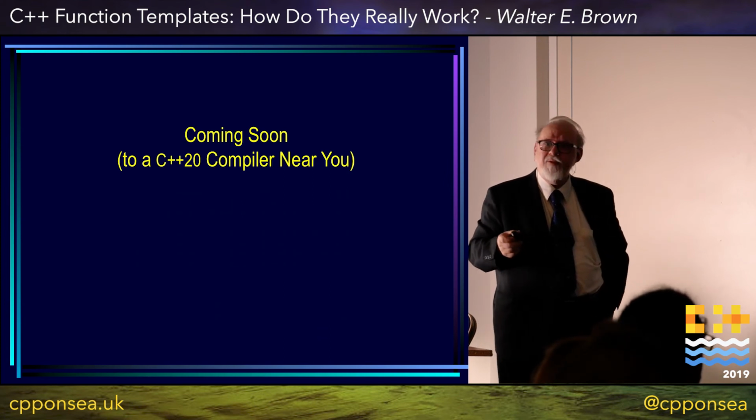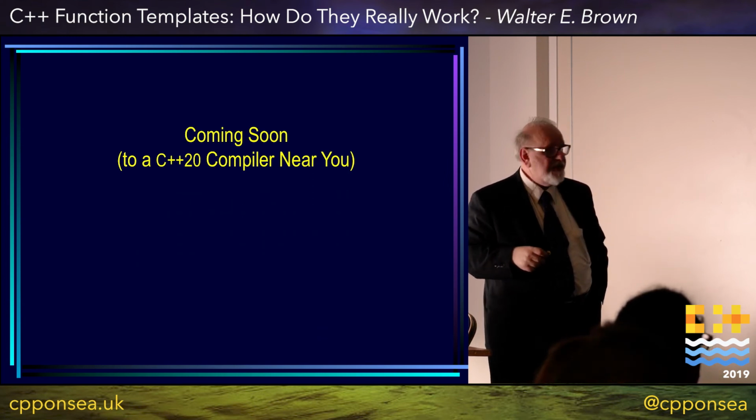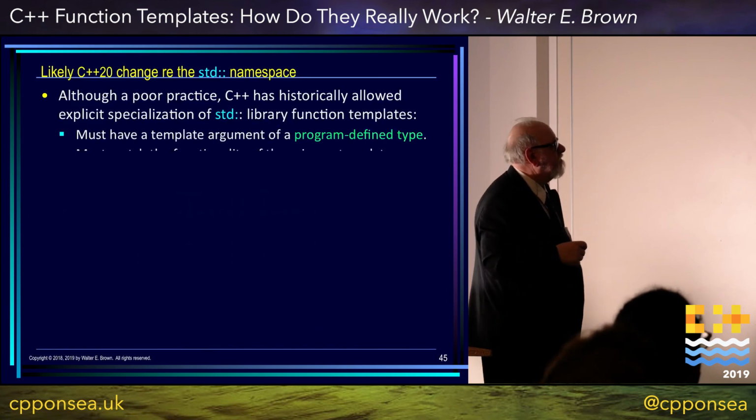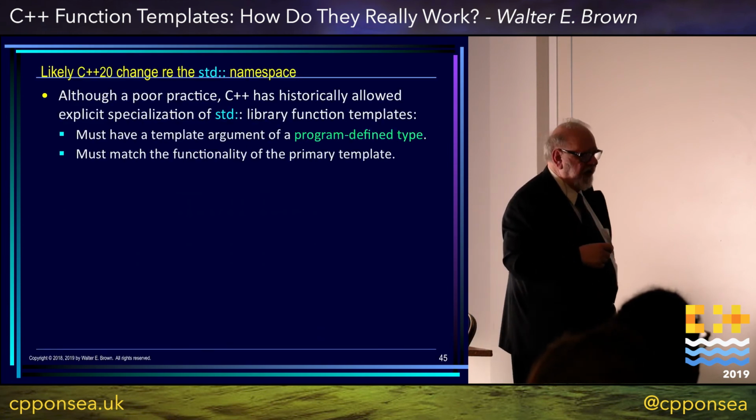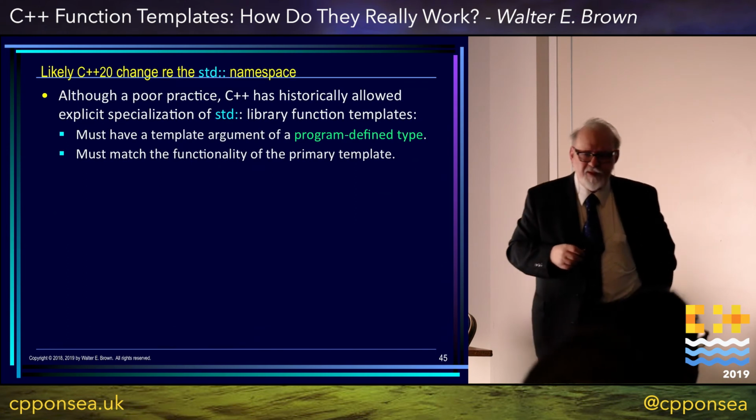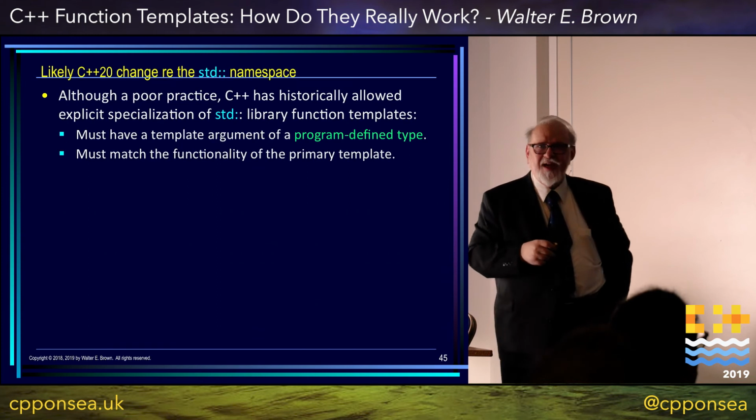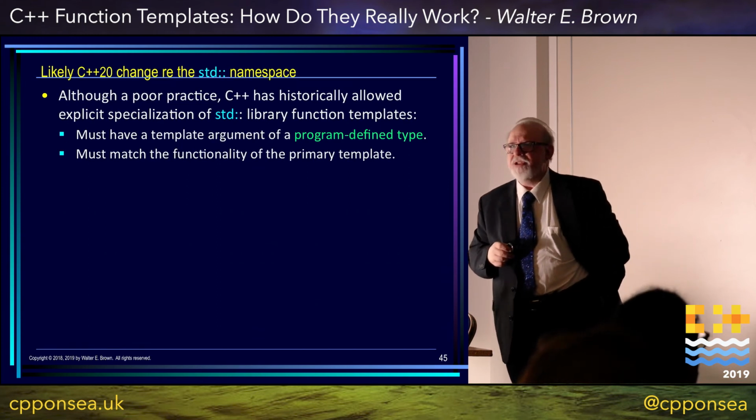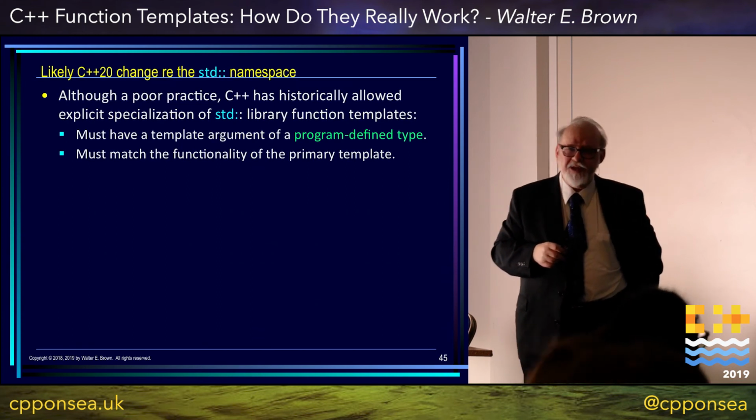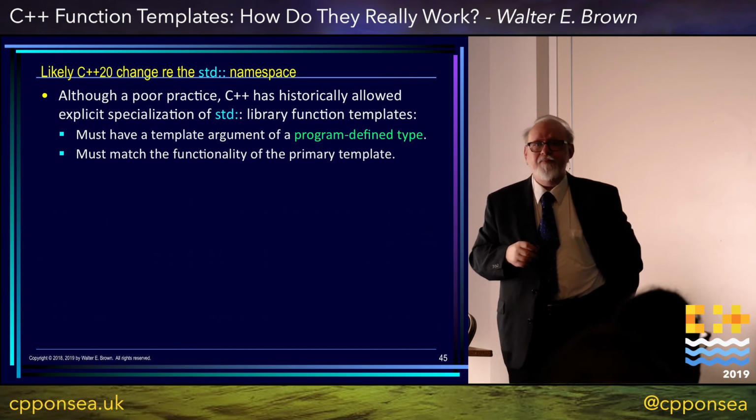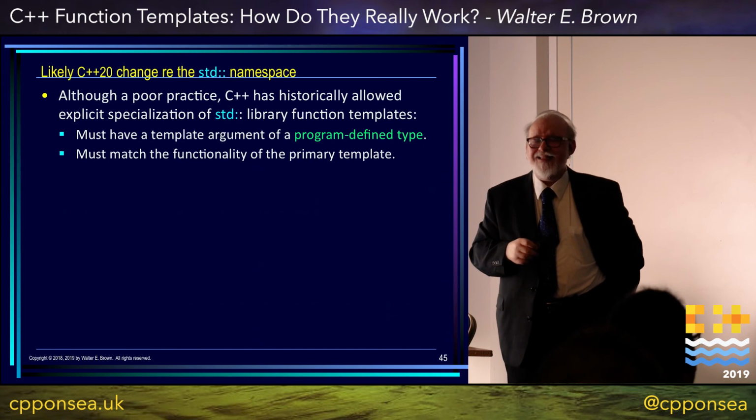One in the core language and one in the library. Let's look at the library first. Historically, C++ has allowed programmers to provide explicit specializations of any of the templates in the standard namespace. Those of us who implement the standard library hate that.